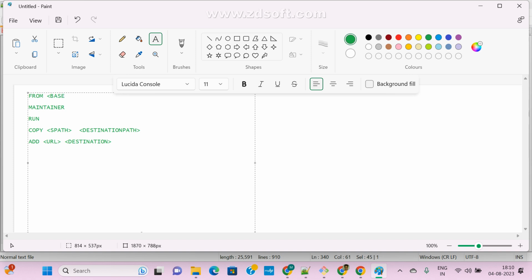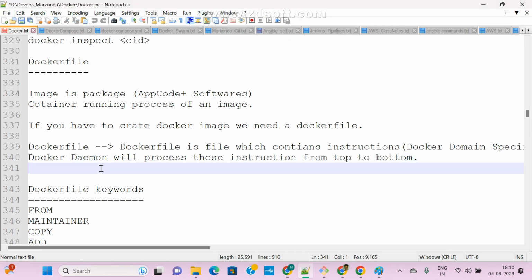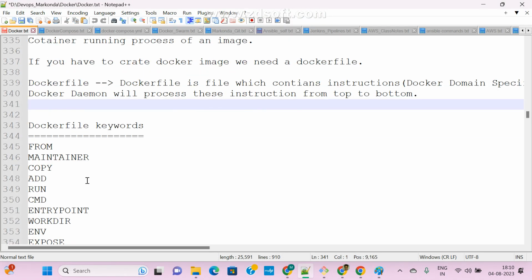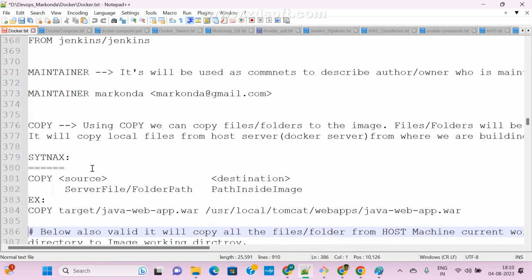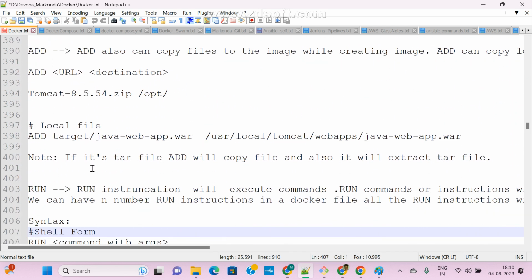Anyone have any doubt, guys? Clear? Okay. In interviews they mostly ask this question: what is the difference between COPY and ADD? Now we've already seen a few instructions, and we'll see a few more. Now if you come here, there are two more: CMD and ENTRYPOINT.